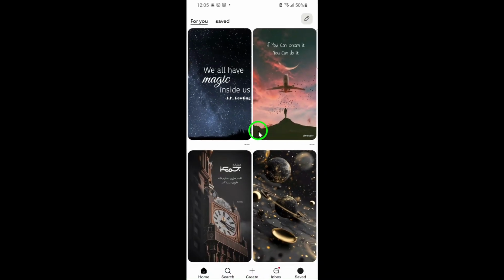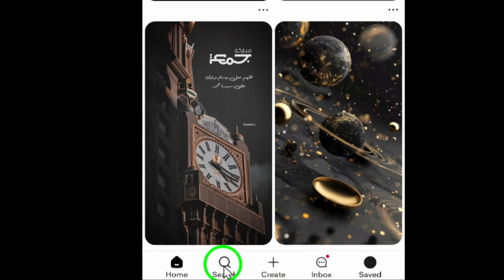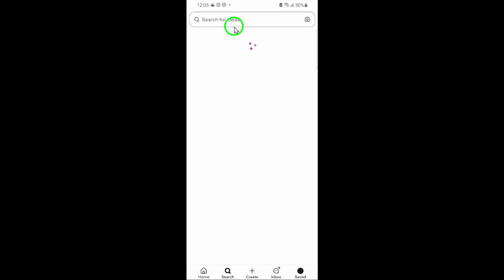First, grab your phone and open the Pinterest app. At the bottom of your screen, you'll see a row of icons. Tap on the magnifying glass icon. This is your search tab. Once you're on the search page, look to the very top where you'll find the search bar. Tap inside the search bar to activate it.